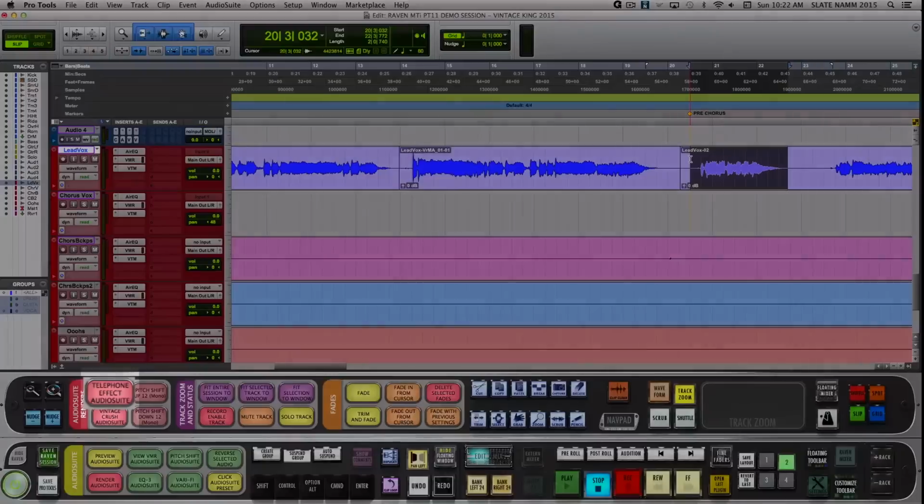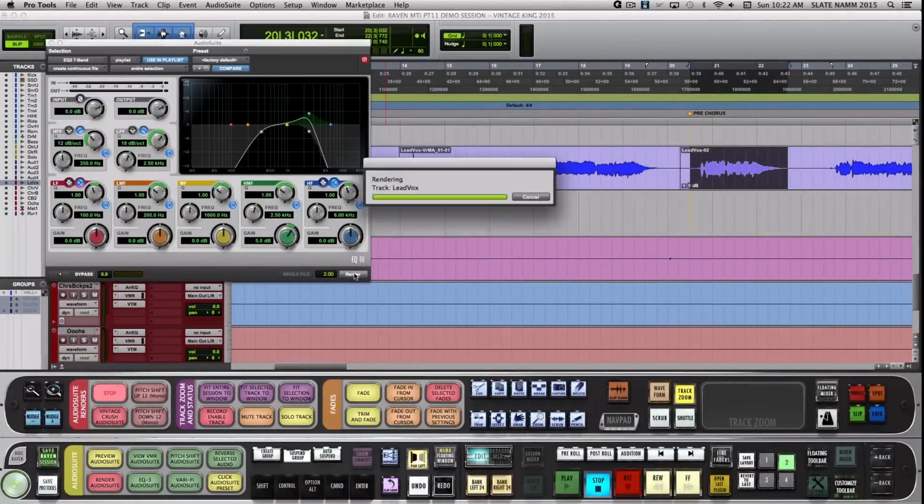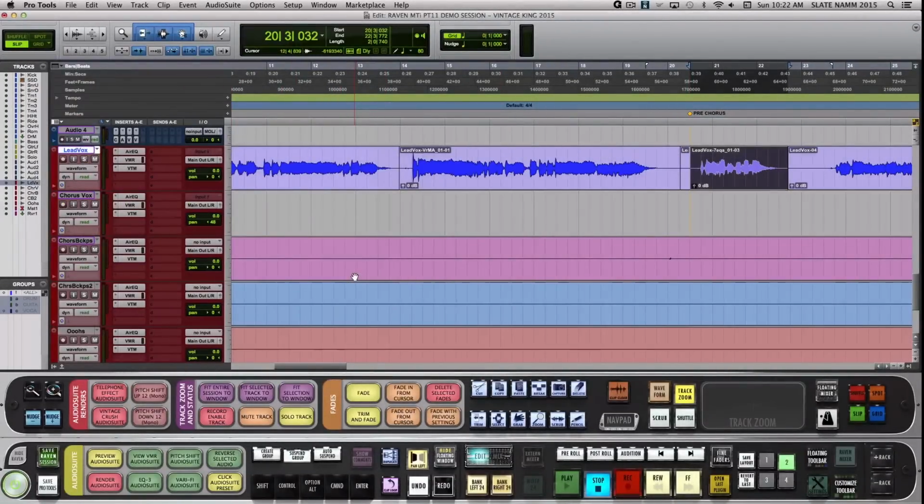Let's select this vocal here and put a telephone effect on it. Hit the red Telephone Effect batch command and it opens the EQ7 Band AudioSuite plugin, makes various preset telephone effect adjustments, and clicks Render.